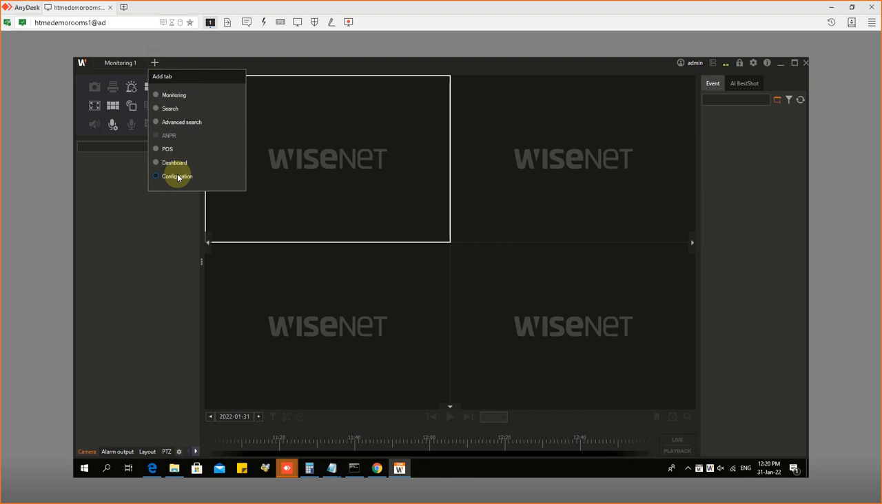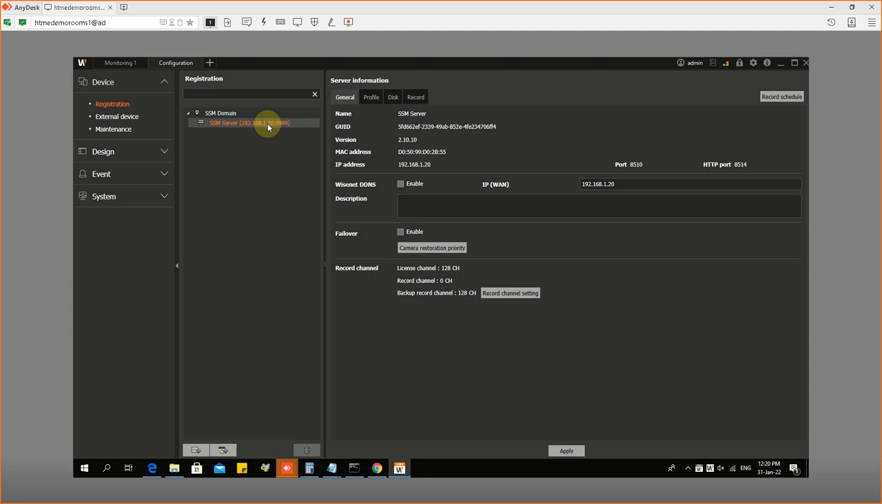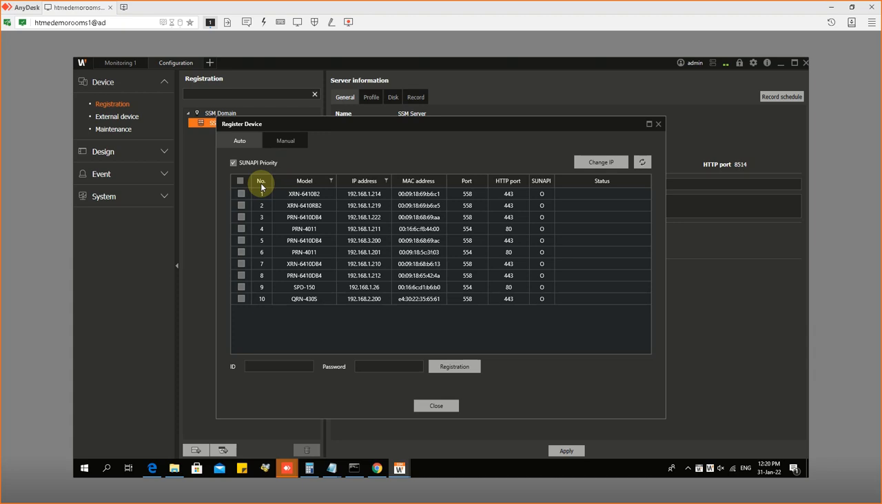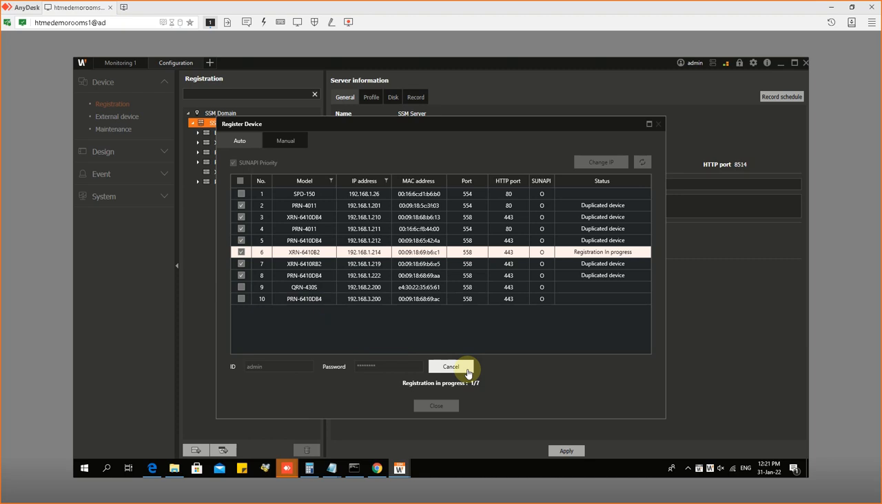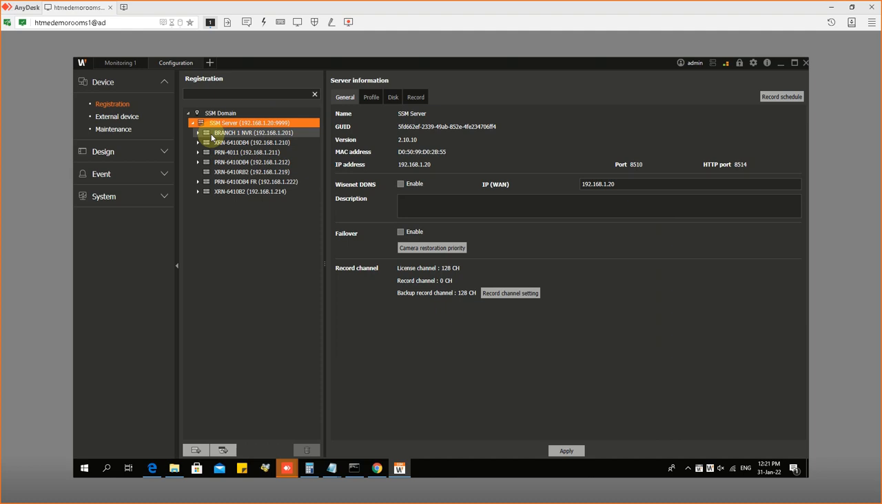Again, plus configuration, select your server, and make sure the IP address is correct, where you installed the SSM core. That should be the IP here. Then click on the first button, register device, and add all your NVRs. For now, I'm going to add 1, 2, 3, 4, 5. I'm going to add all these NVRs with username and password. Oh, I skipped this one. Let me add this. Okay, it's fine. Close. I have added all the NVRs. Whatever cameras are in the NVR will also get added here. I don't have to do anything.